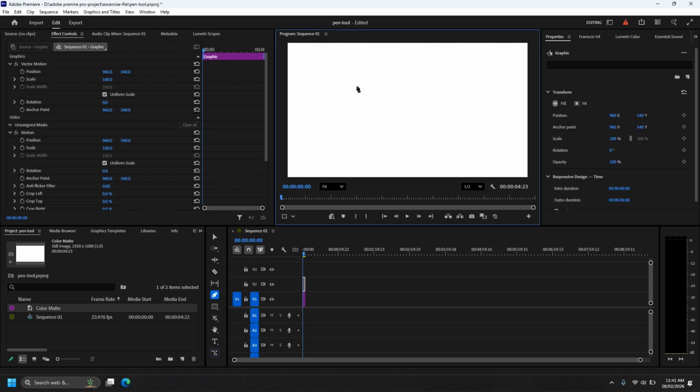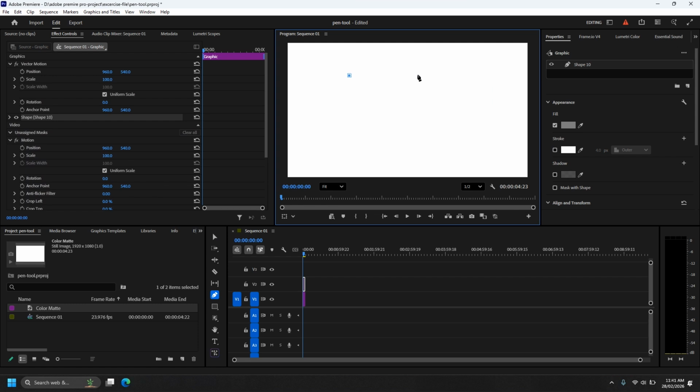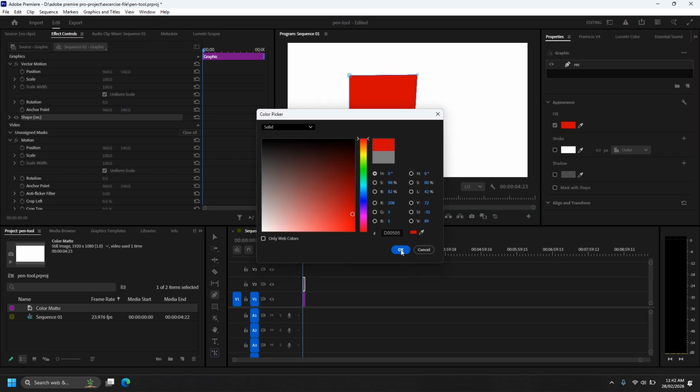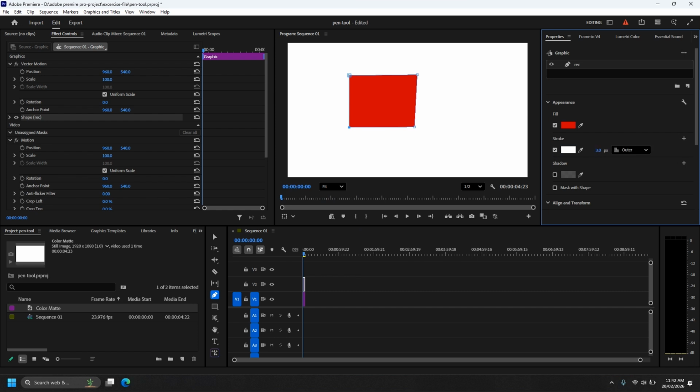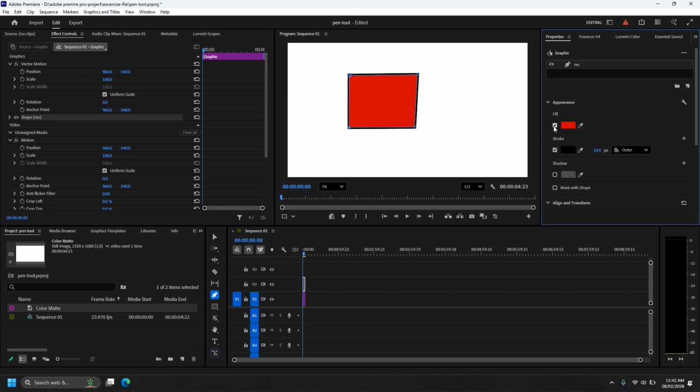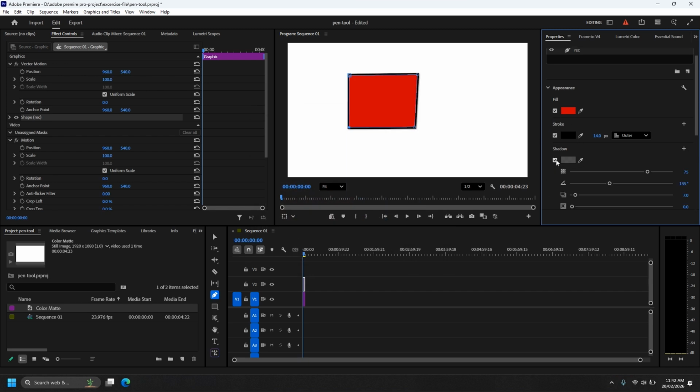Now let's delete the shapes and create a new shape. Select the shape and go to the Properties panel. Here you can rename the shape, enable or disable fill, change the fill color, apply gradient fill, enable or disable stroke, adjust stroke color, change stroke thickness, modify alignment settings. You can also fine-tune shape position, scale, and opacity.